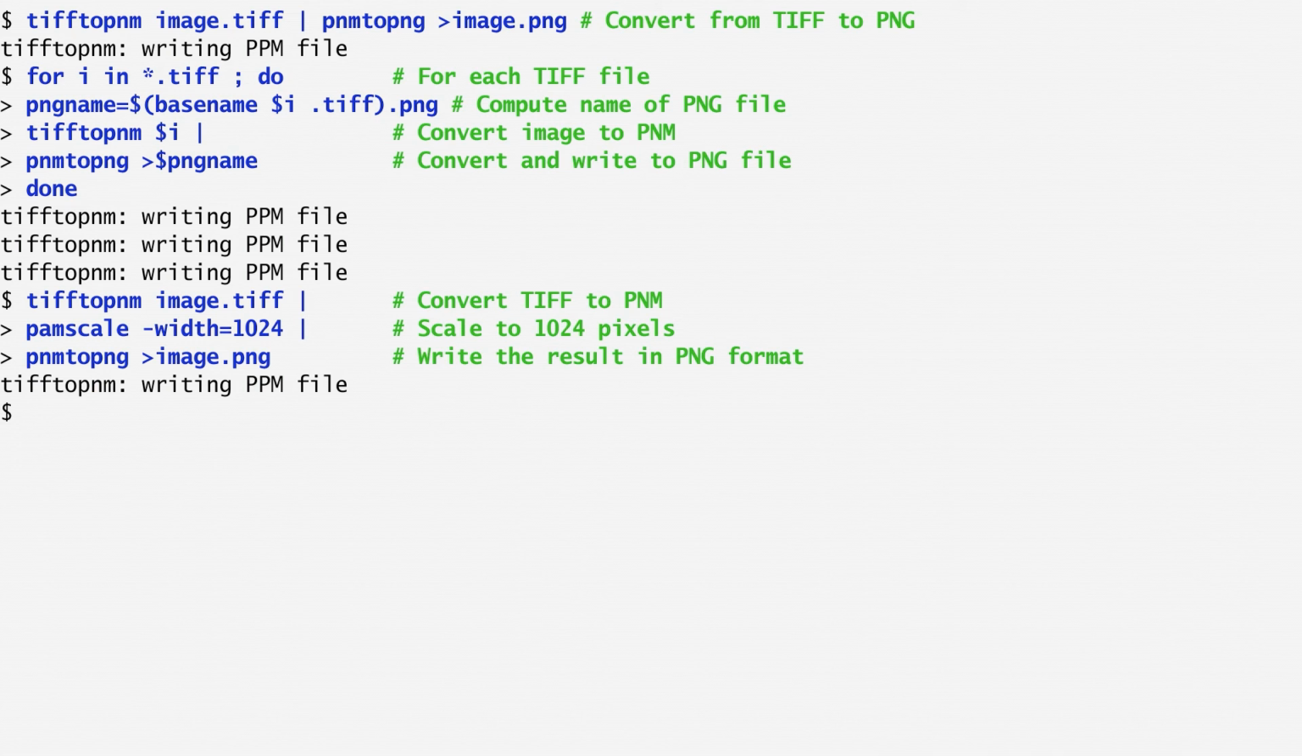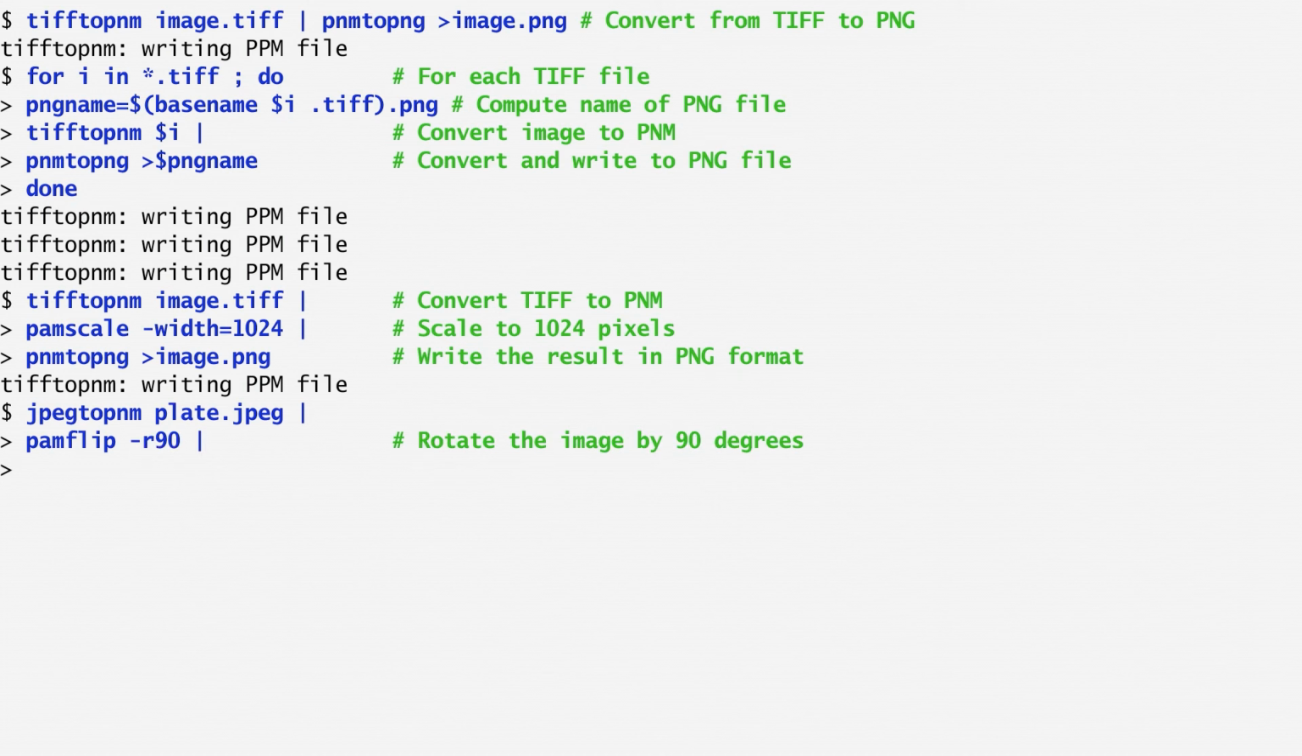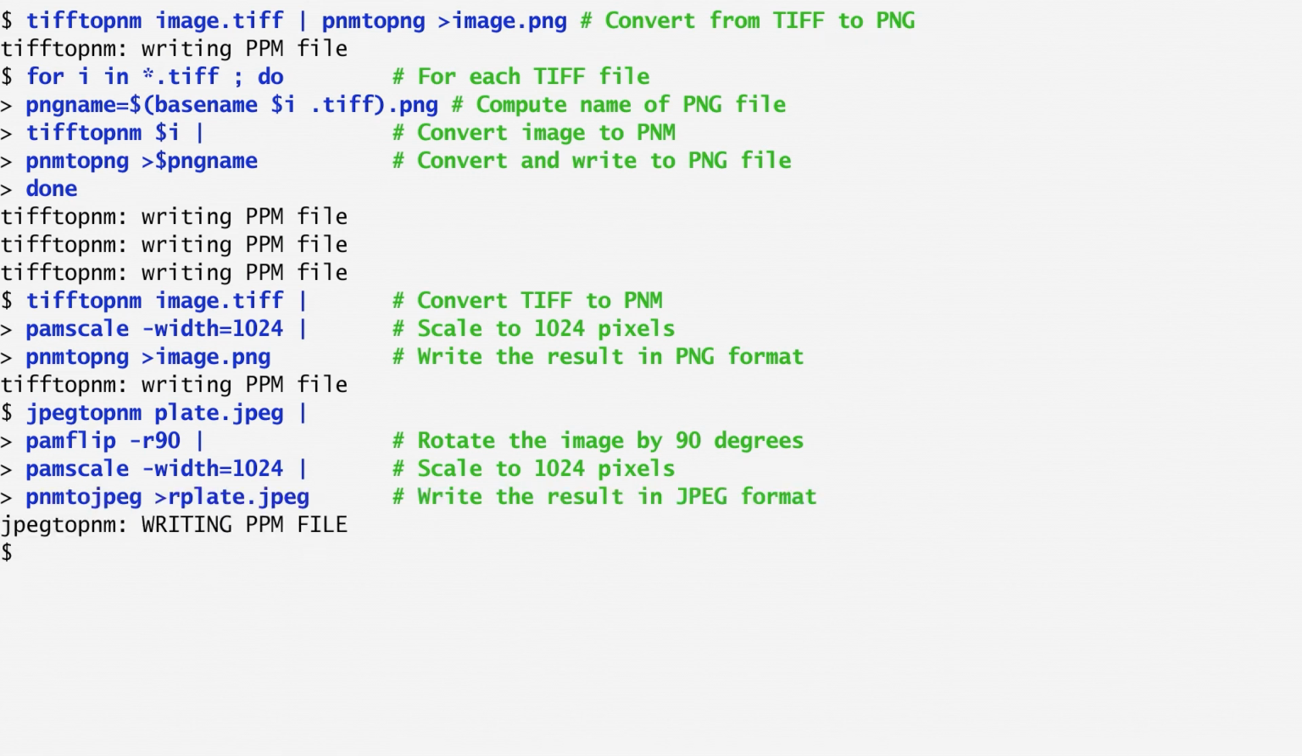As another example, consider the task of rotating the image of a license plate stored in JPEG format. Using the command JPEG to PNM, I convert it from JPEG to PNM. Then I use PAMFlip to rotate the image counterclockwise by 90 degrees. Similarly with the above, I scale the image with PAMScale to about 1000 pixels. Finally, I pipe it again to PNM to JPEG to write it out in its rotated form.